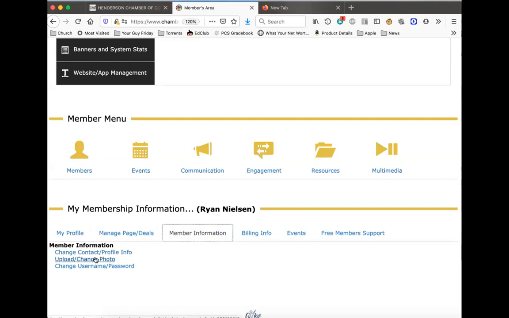You can also upload or change a photo. Some of the chambers have it where, when someone searches the member database, it might bring up a graphic of you or your business name.